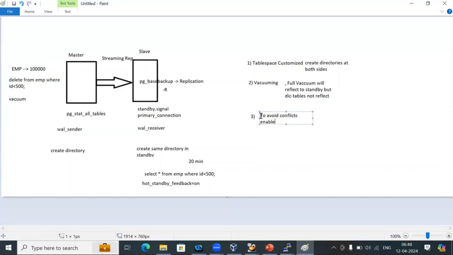One question: this hot standby feedback parameter should be set on the primary side, or on the standby side? Yeah, the standby side. Yes.